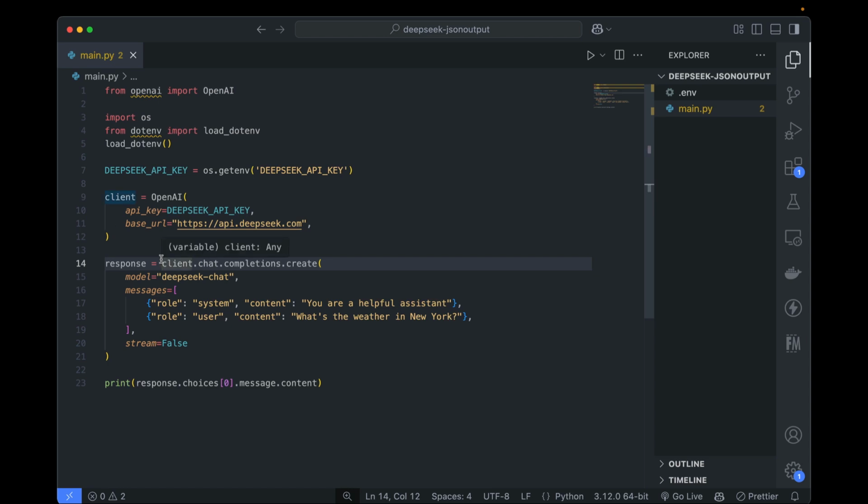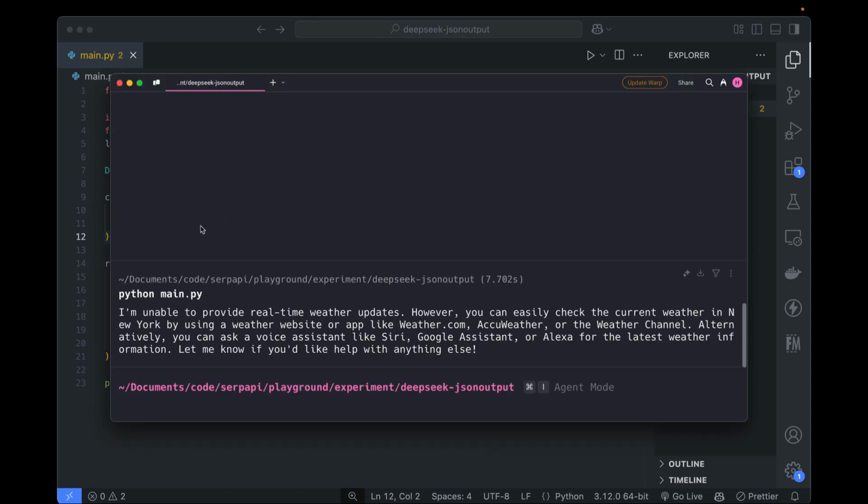Now for the method, we are calling client.chat.completions.create and using the DeepSeek chat model. And then in the messages, we have two things. First, the role for the system, you're a helpful assistant, and then whatever we want to ask it. So this is the basic chat completion method just to ensure that we can run DeepSeek. Let's try to run it. And as you can see, we are not able to retrieve the real-time weather updates as it is.